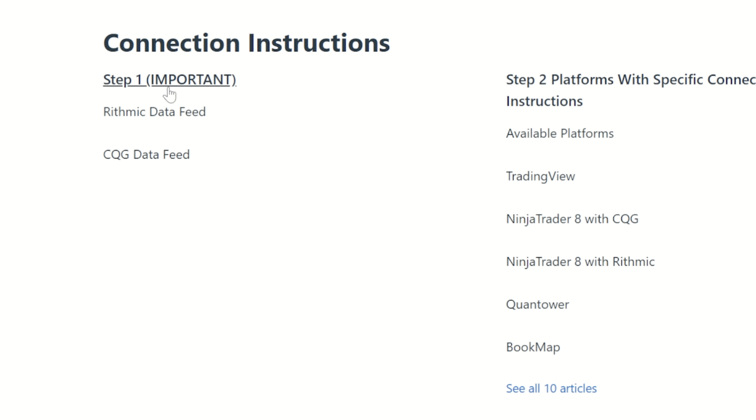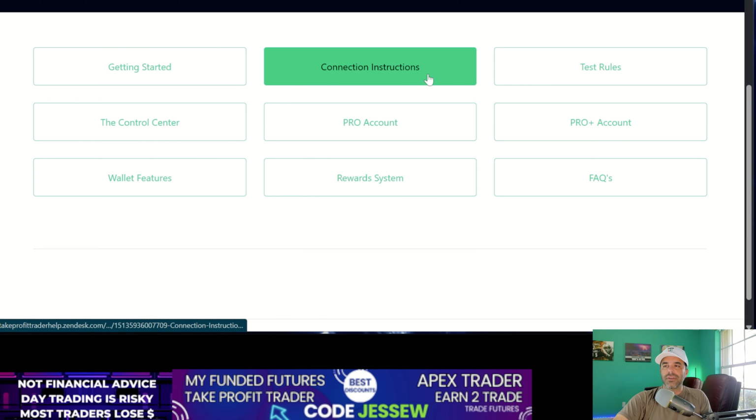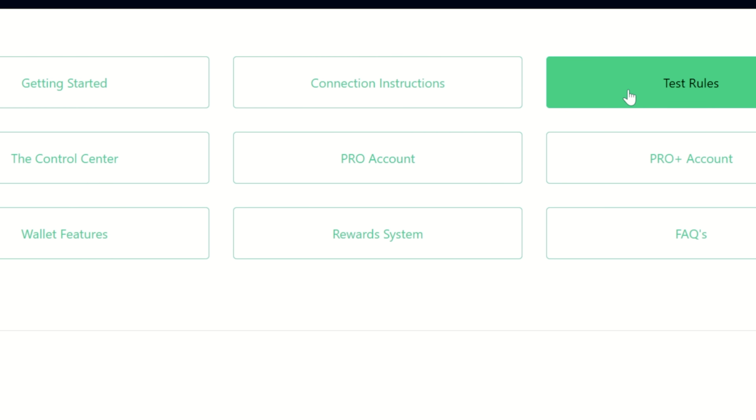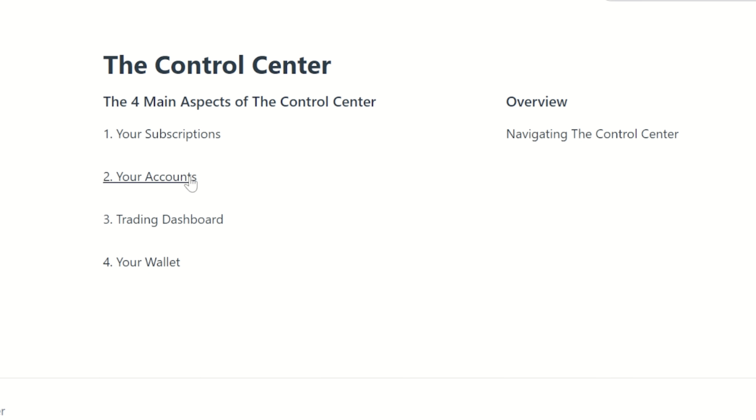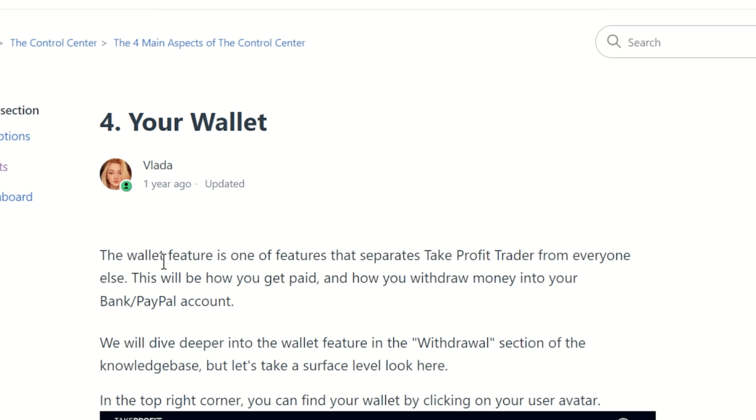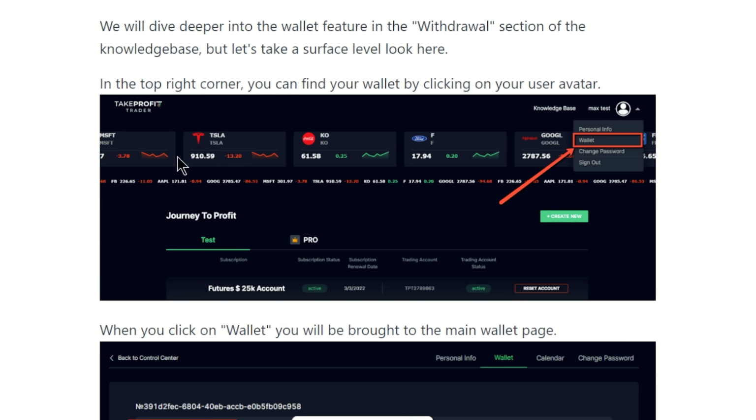Connection instructions. You want to come here. Step 1, important for Rhythmic and for CQG data. And you have stuff here like connection instructions, test rules. You already know the test rules. They're very simple. The control center, you come here, you can learn a little bit about your account, your trading dashboard, and more importantly, your wallet. You click your wallet right here, and then you're going to see the top part up here in your dashboard. It's going to have your name, personal info, wallet, change passwords, etc.